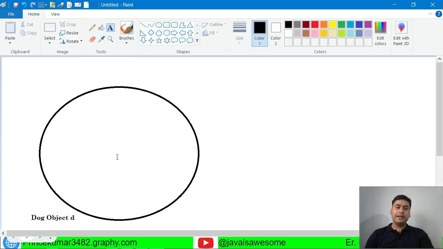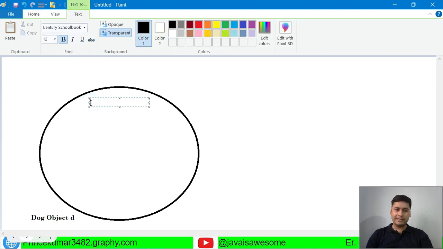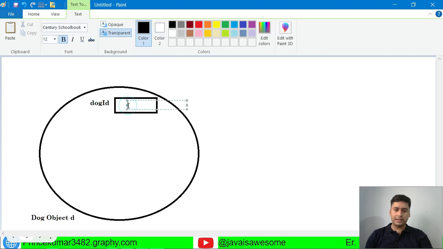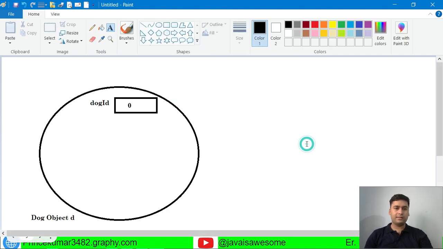Okay, here once you create a dog object, inside this it will create one variable called dog ID. And you can make this dog ID something like 0, with the default value it will initialize. Right now what is the dog ID? It's 0.